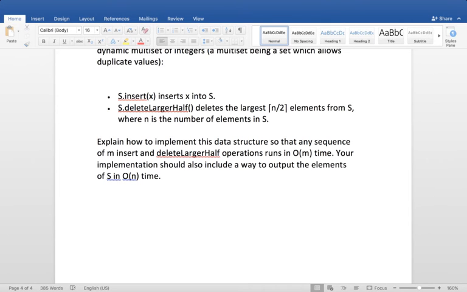Okay, are there any questions up to this point, on why we are going with a linear data structure?